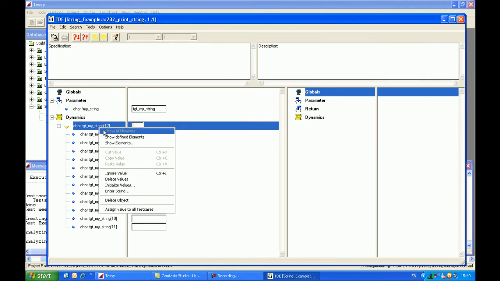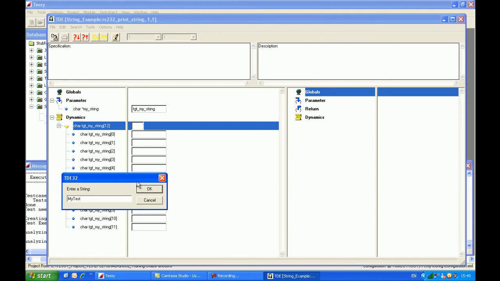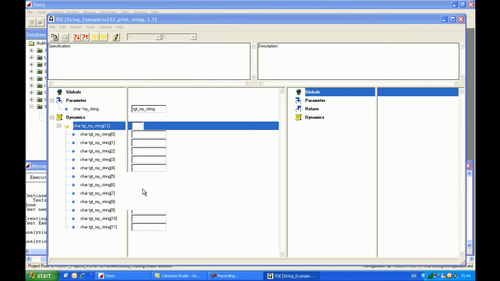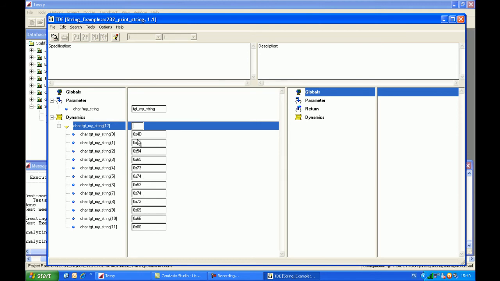And now what I'm going to do is initialize that array. So I'll enter a string to go into that array. I'll call it my test string. I'm not sure how many characters I've got. My test string, so I'm missing the G off the end because I don't have enough space within the array, but that will be good enough for the first test. And as you can see, TESSY has filled in this dummy string array that we're going to pass to the function that we're looking to test.